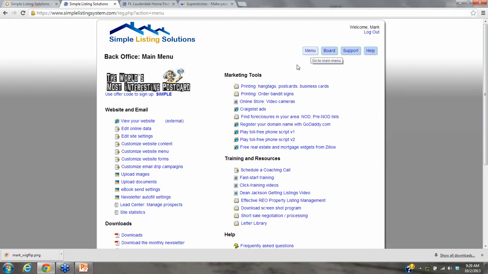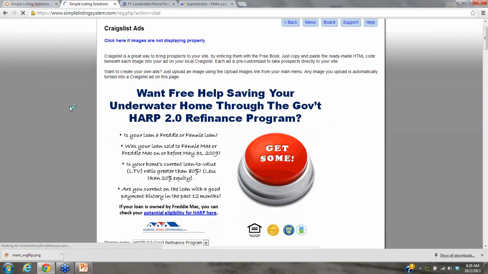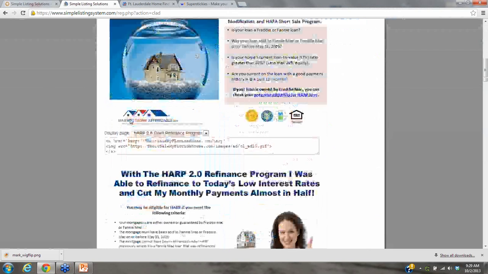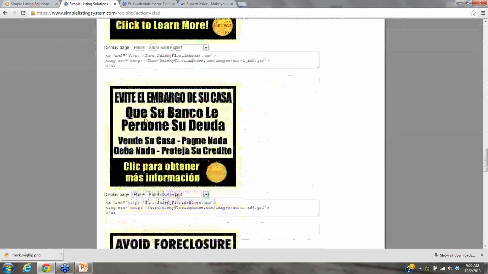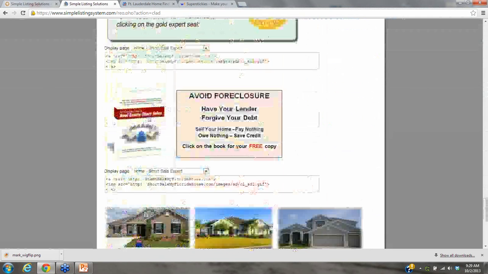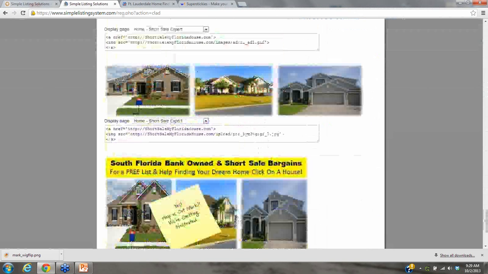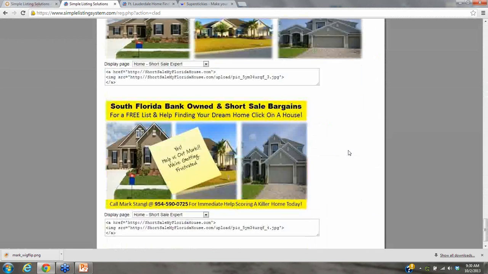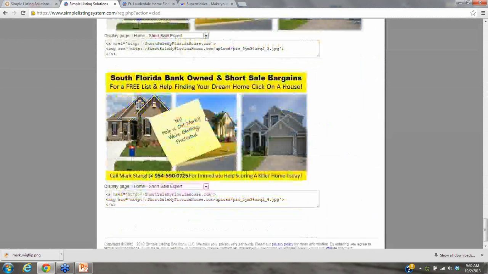So let's go look. Let's go click on Craigslist ads. Right, now we're in Mark's back office. We're going to scroll through all the Craigslist ads that came preloaded with his system. I already made a bunch for him, right, for going after short sales. All right, so he's going to scroll through all those. Hey, look, there's the home image that we uploaded. It's not a Craigslist ad, but like I said, any image that gets uploaded ends up over here. Right, here's the Craigslist ad we just made.